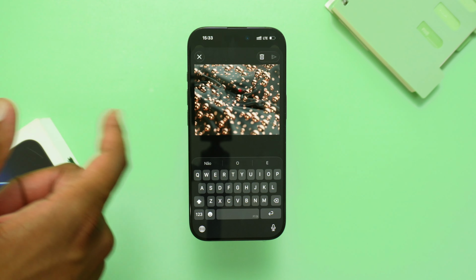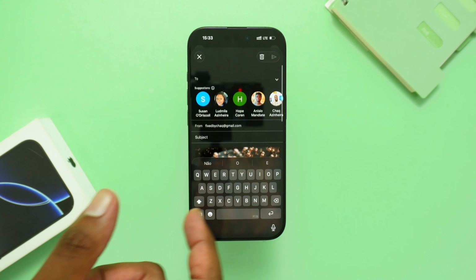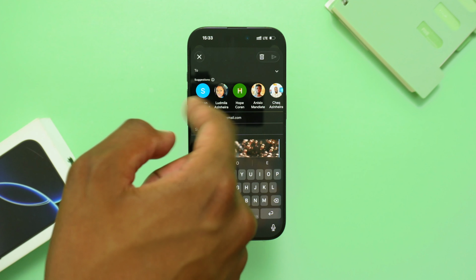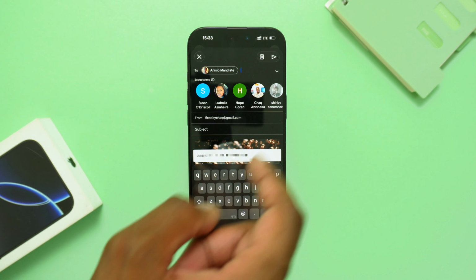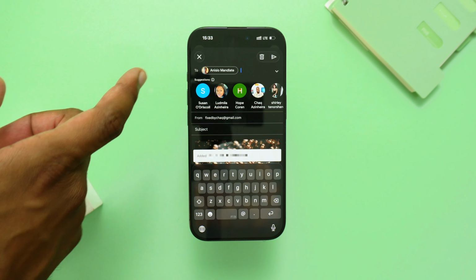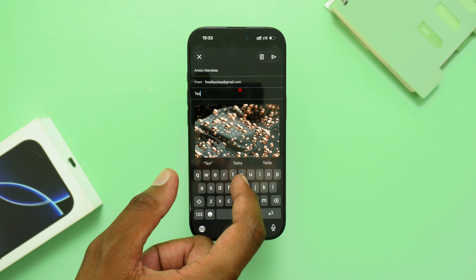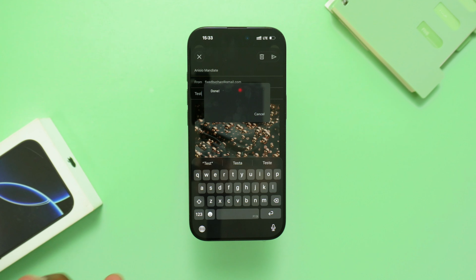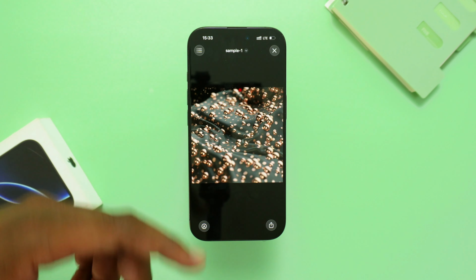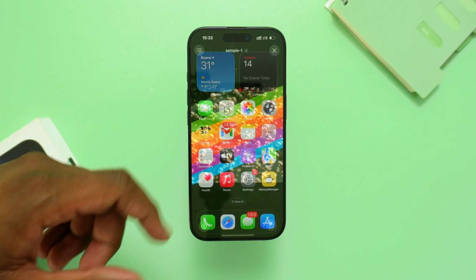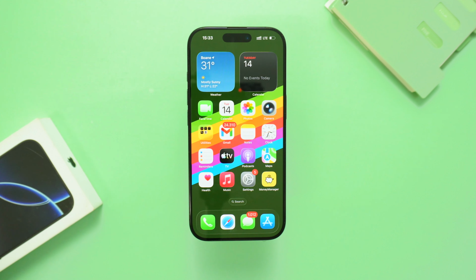I now can select the destination or the person I wish to send that email to. So I can simply select somebody here, for example, and then I can send that email manually to that specific person. I can add a subject, for example, I'll be going with test, and then I'm going to tap on send, and there we go. The attachment has been sent without a zip file or RAR file, simply after the extraction process. So this is essentially how you extract RAR files or zip files here on your iPhone device seamlessly with a simple click.